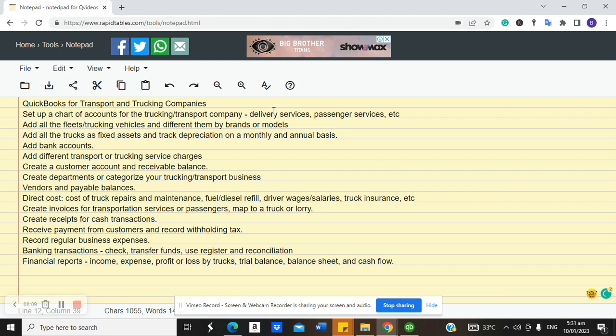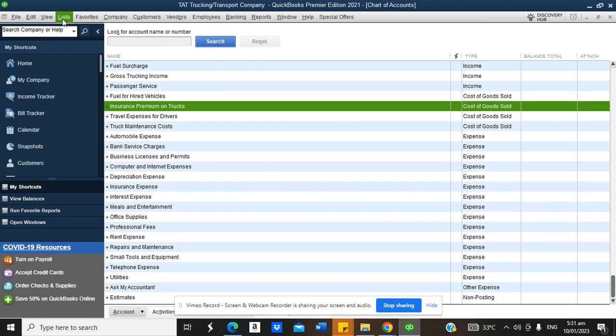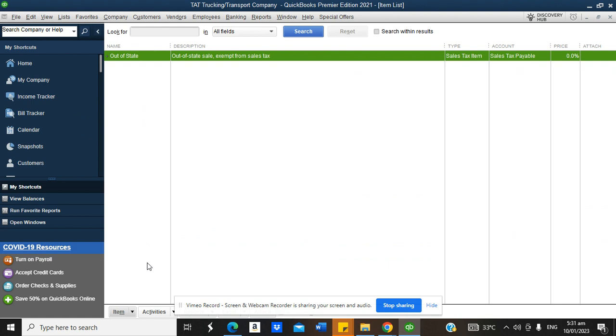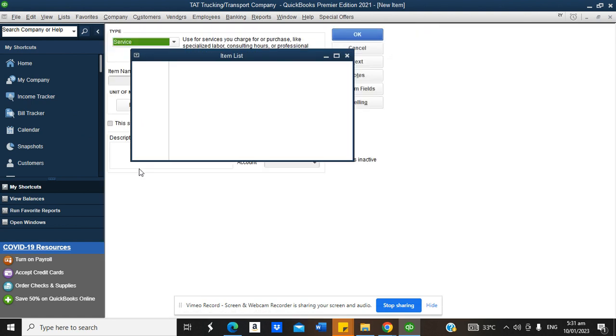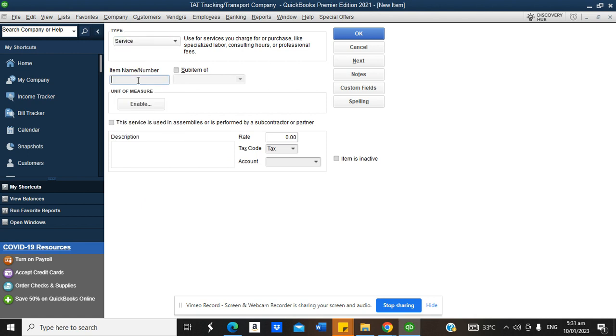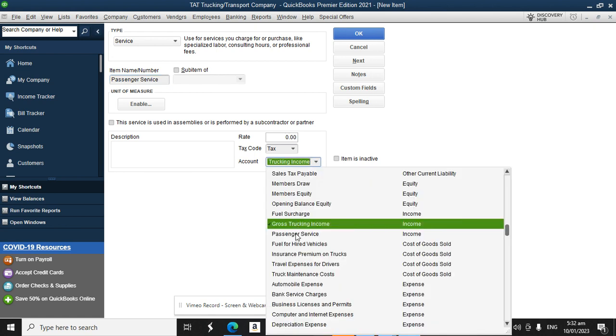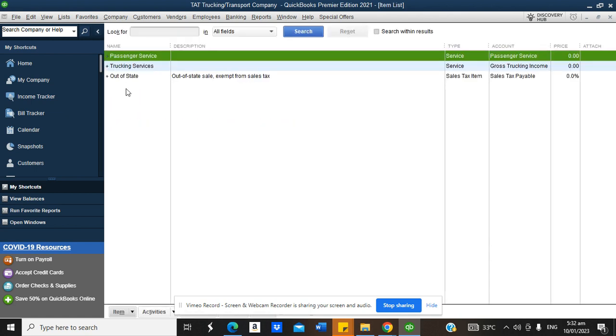Once you set up all your chart of accounts, then we have delivery service and passenger service as our income line of revenue. So you come here, item, new, and then you add them as services. You can call this trucking service. So when you generate revenue from trucking services, go to gross trucking income, you click on next, and then you come here again, passenger service, and then you take this to passenger service income.